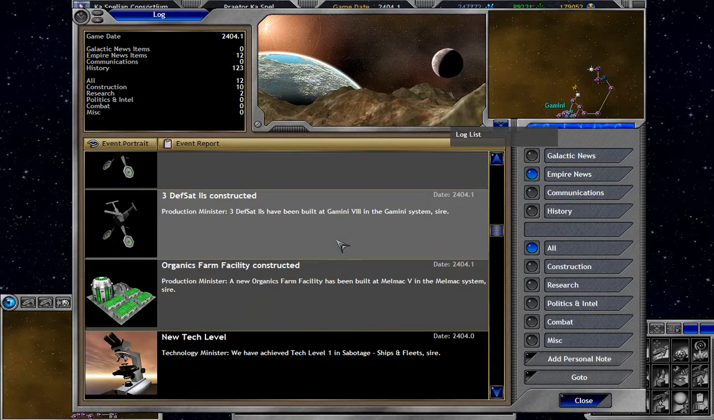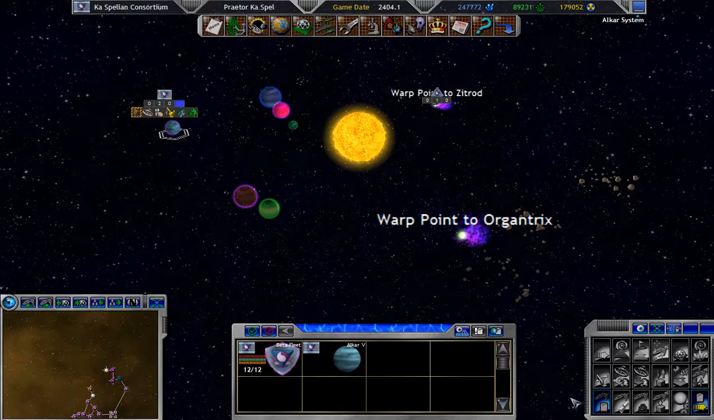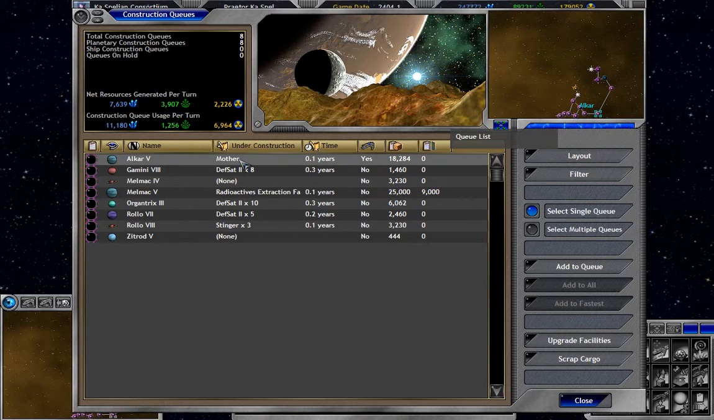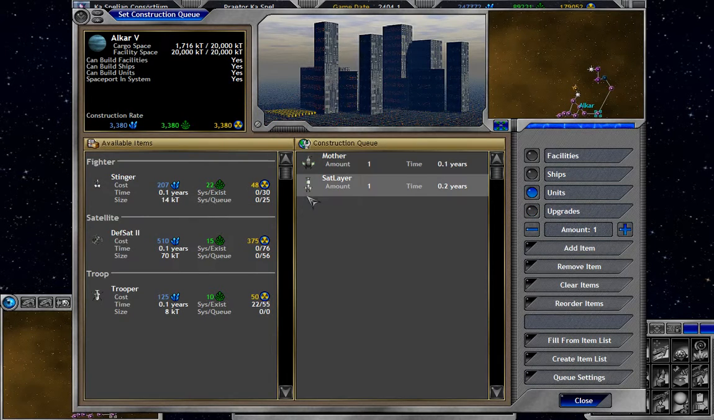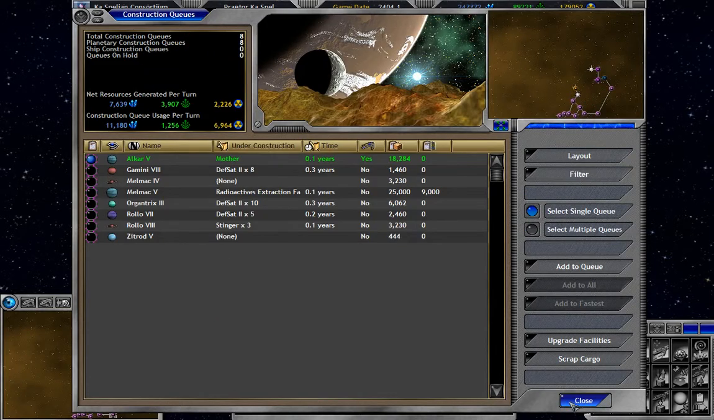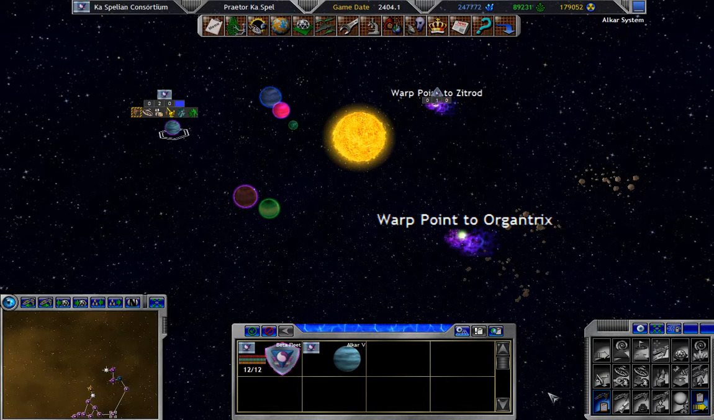Okay. Did I ever build a satellite layer? I know I designed, oh, it's in here, I think. It's after the mother. Yep. Okay. Alright. Yeah, is that all we get to do? Yeah, there's no ships to move.